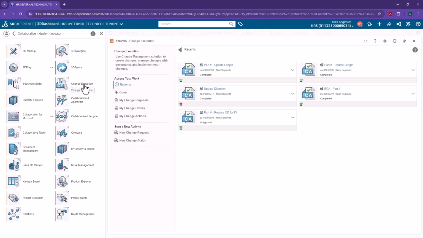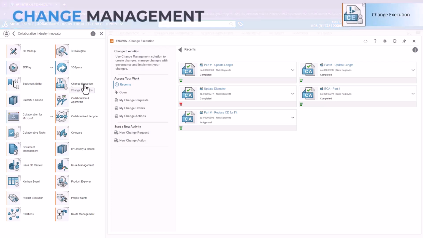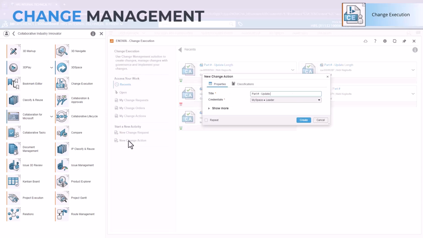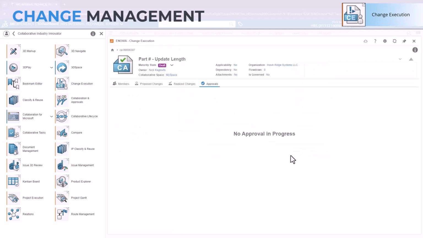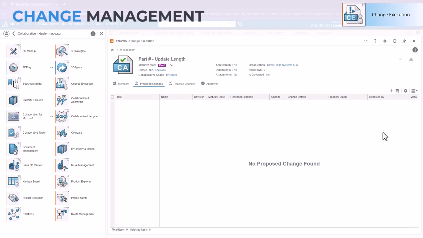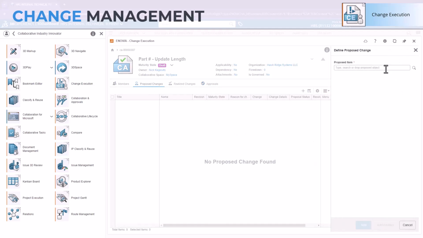For taking approvals to the next level, you can use the Change Execution app to create change forms that are tied directly to your CAD models and build in an approval process for their release. I'll walk you through a quick example. I'll start with a descriptive title, and I'll skip the due date this time. The first thing I'll add is a proposed change. In this case, releasing one of those revisions I made earlier.